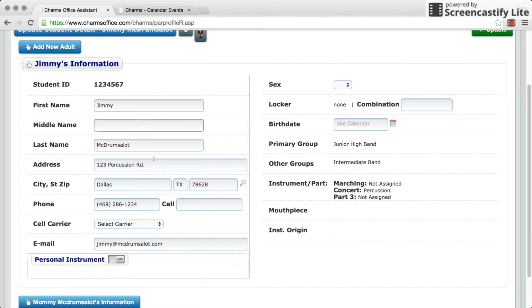We don't care about a middle name. We do need an address with a zip code. Really, really important. We also need a phone number. This can be the student's cell phone number. It can be the home phone number. Any phone number is fine. If we need to contact you, we're going to call every number we have. I don't care about your cell carrier either. Over here, birth date is cool because then we see it on the Charms calendar.